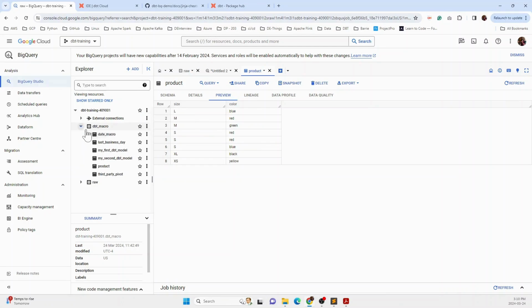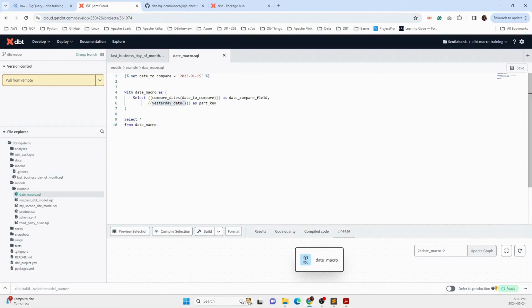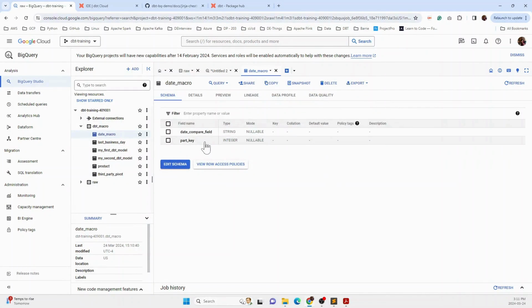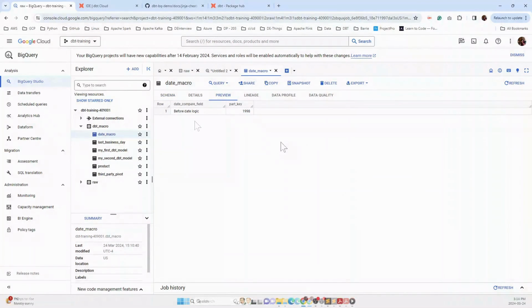If we expand it, this is our database where we are storing our models and all. And if you watch our first videos, you will understand it comes from the JSON you have to define. Okay, model name was date macro. Click on this. We can see we have two fields. There should be only one record. So we go to preview. Yeah, in preview, we can see we have one record.